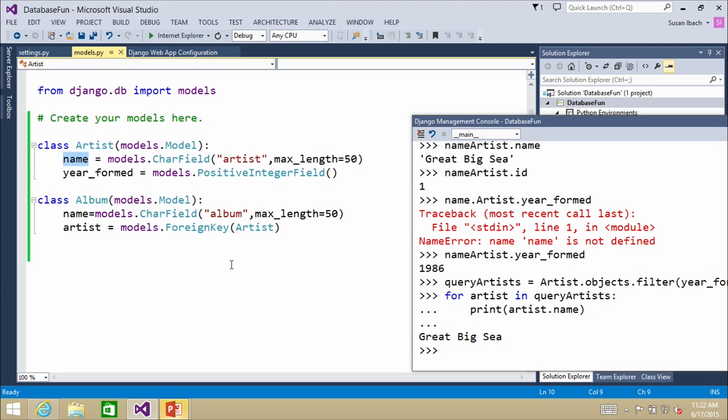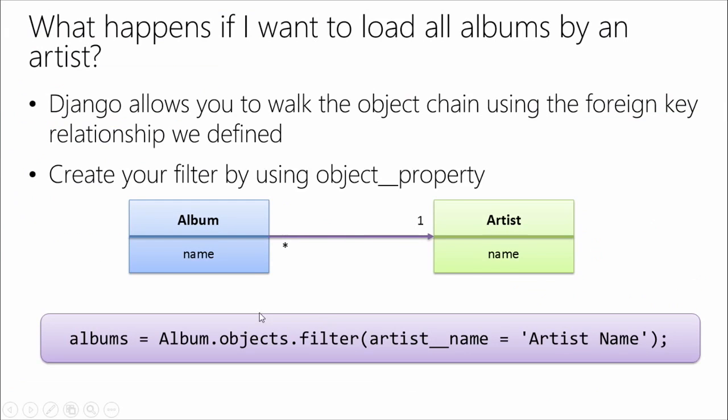So basically, when you look at the syntax here, what you're really seeing is this is saying the field artist, and then again, this is 2 underscores. On that artist, look at that artist's name property, and get me the record where the artist's name property is artist name. Again, very careful. That's got to be 2 underscores or it's not going to work.